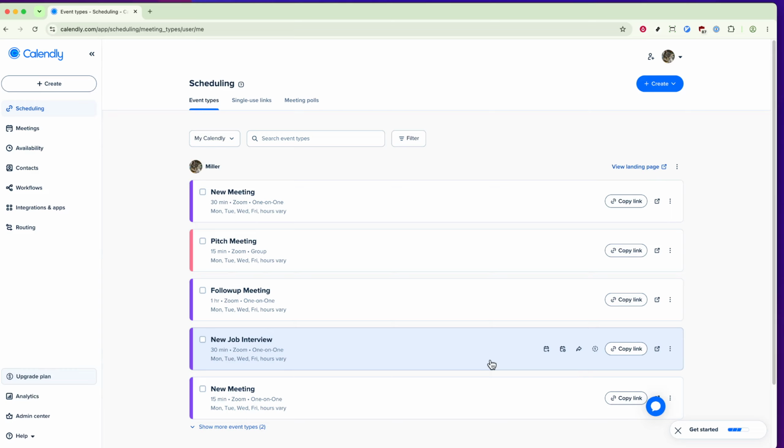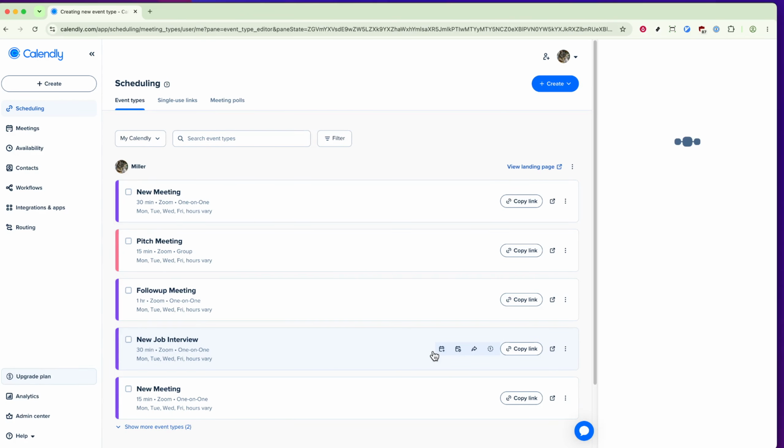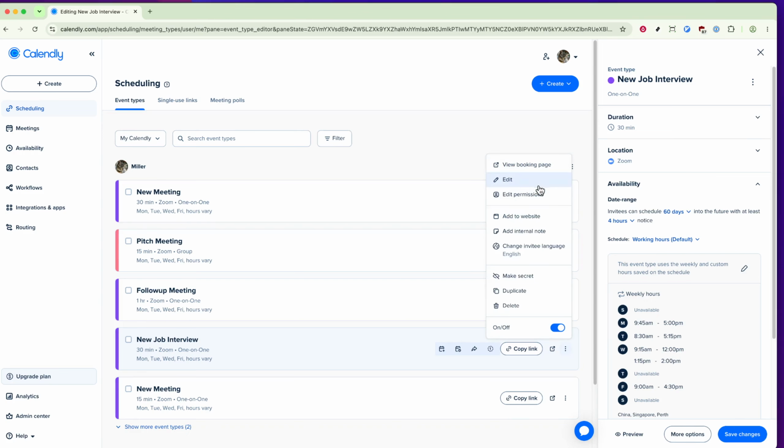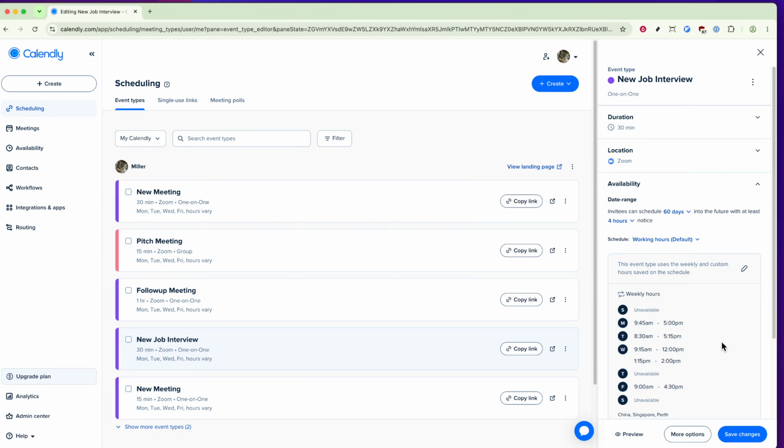Now, locate the specific event type you want to modify. Once you've found it, look for the three dots icon next to the event. Go ahead and click on it, and then select the Edit option from the drop-down menu that appears. This will open up the settings for that particular event. In the pop-up window that opens, you'll see a range of options. To access the advanced settings, click on More Options.